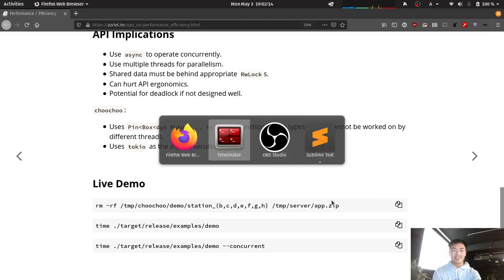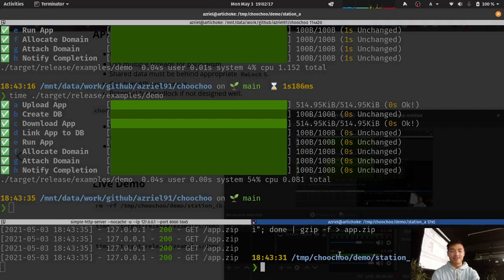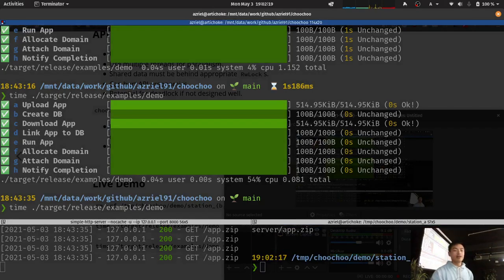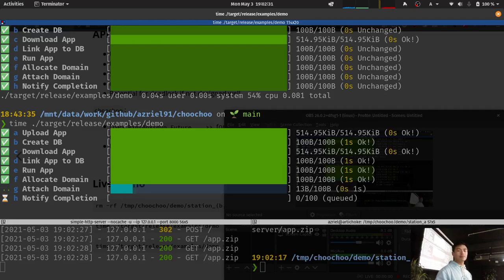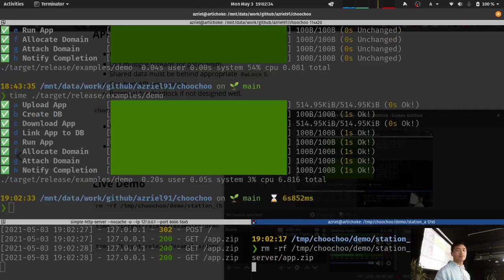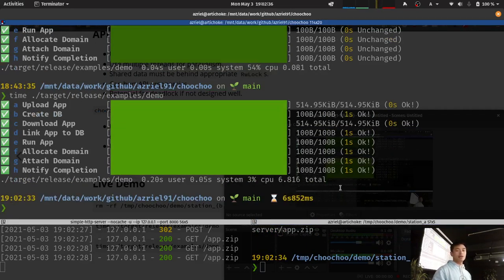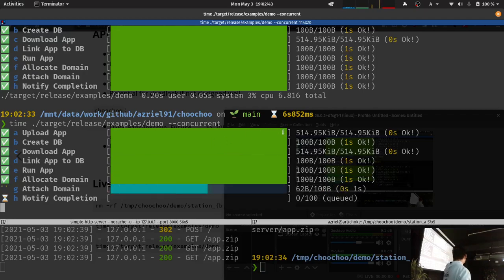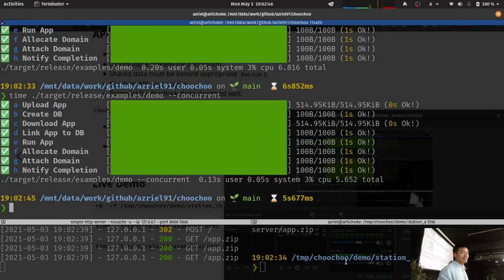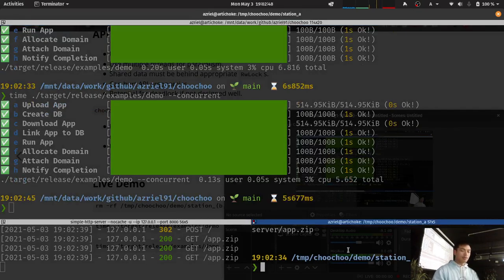Let's just clean up and then restart what we did here. But what we can do is we can go concurrent. So let's do it sequential first. You can see it'll take about 6 and a bit seconds. When that's done, it took 6.8 seconds. If we run it concurrently, it did a few things at the same time. We can do that again. It took 5.6 seconds.